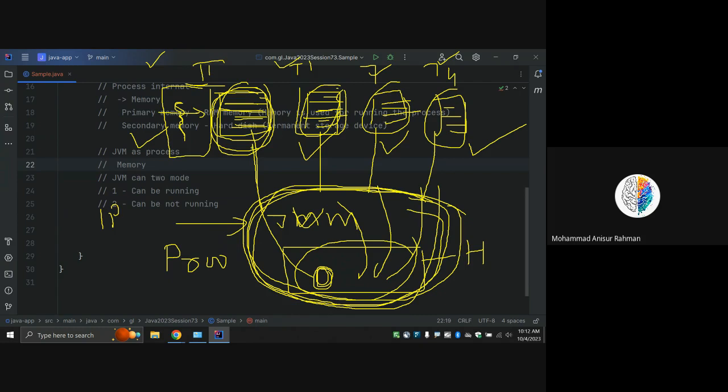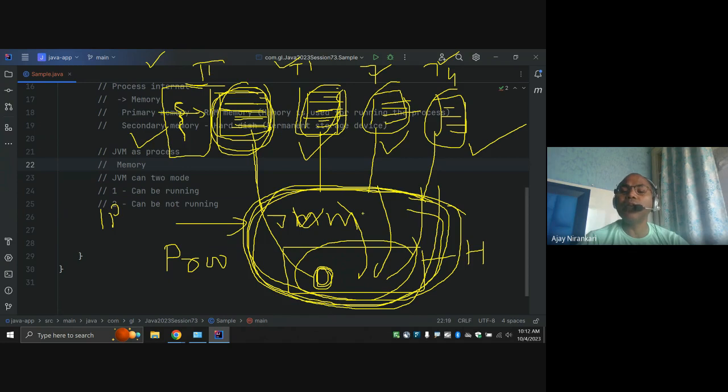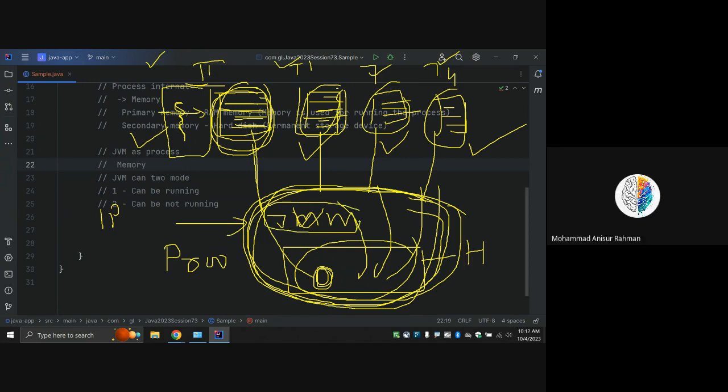I do have one question here, Ajay. That means threads are always running on the JVM, not on the other side, only on the virtual machine. It is running all the threads. JVM is the software, the virtual process.